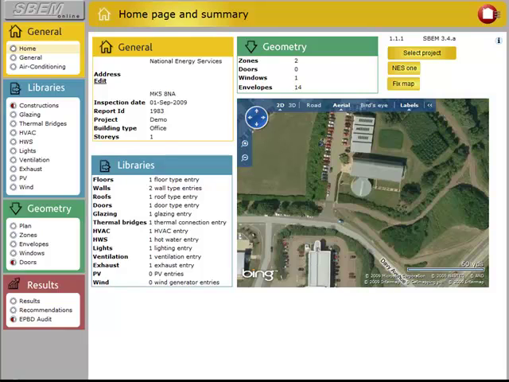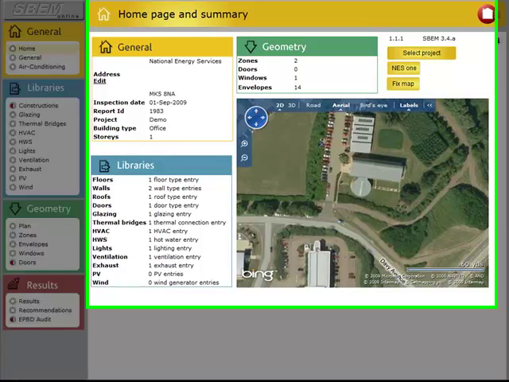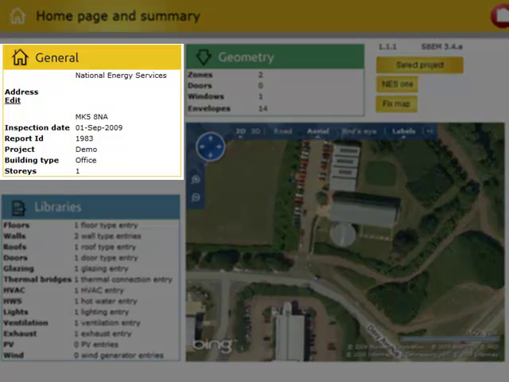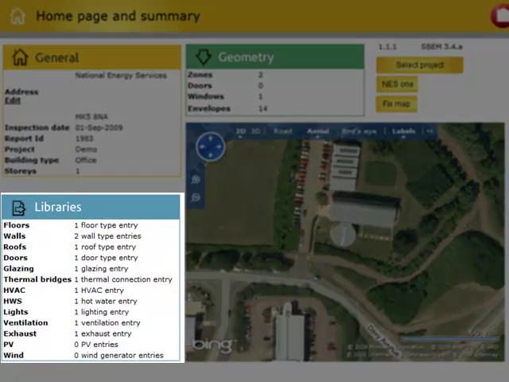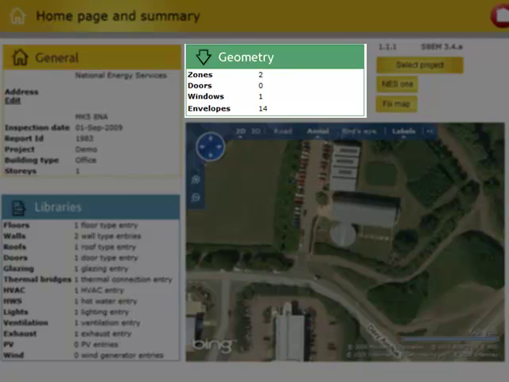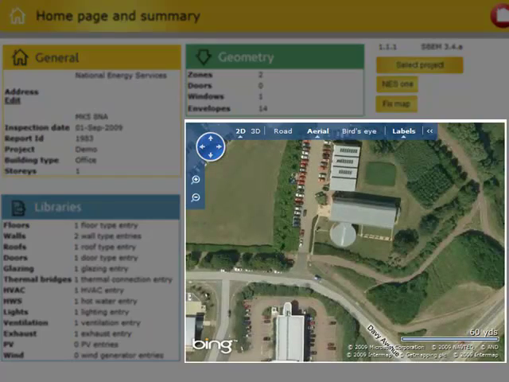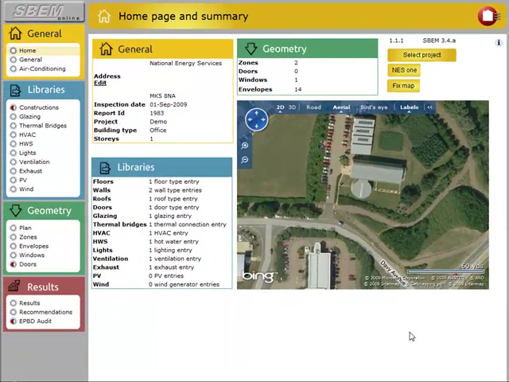The Home section just gives you a summary of your project so far. For example, the address and project information, how many library items you've declared, how many zones and envelopes you've got in your project. It also gives you a map which shows you an overhead view of your building. This is based on the postcode that you entered in to the project address details.